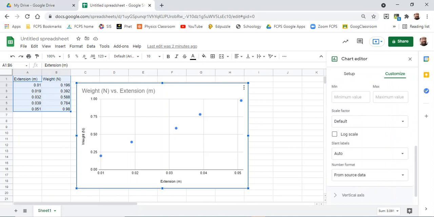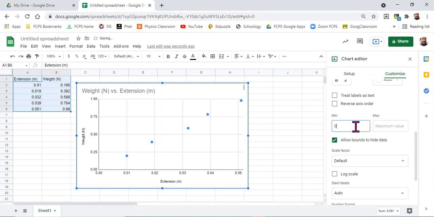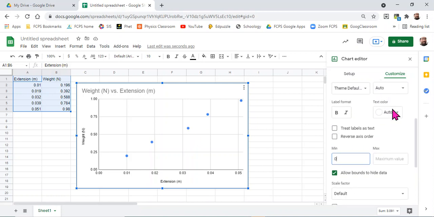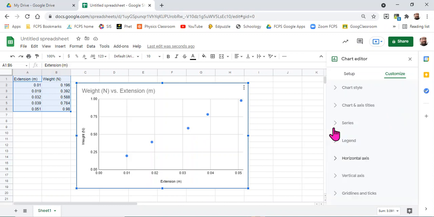But once again, I don't really need to change anything in here other than the minimum and the maximum values. So I'm going to put in the minimum value as 0. Okay. And the maximum value, it looks like it's got all 5 data points on there. So that's great. Okay. So I did that to the horizontal. I can also do it to the vertical.